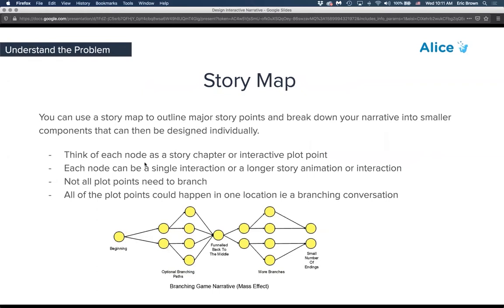The story map, sort of reiterating points I already went through. Chapter event, interactive plot points. So if you first write a script for your story, or you decide you want to do a storyboard, each one of these you could think of as sort of a discrete scene. If it's a storyboard, maybe it's a couple elements, single interaction, longer story interactions. They don't all have to branch. So in cases, this could just go from here to here, but you're still breaking it down by a scene or a story element.